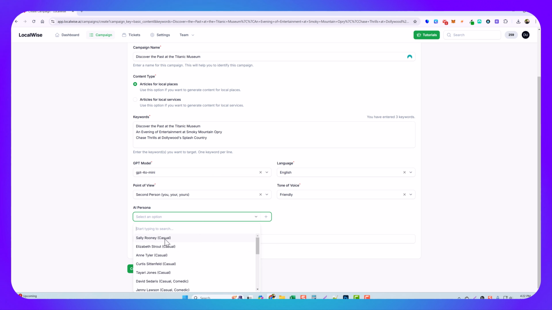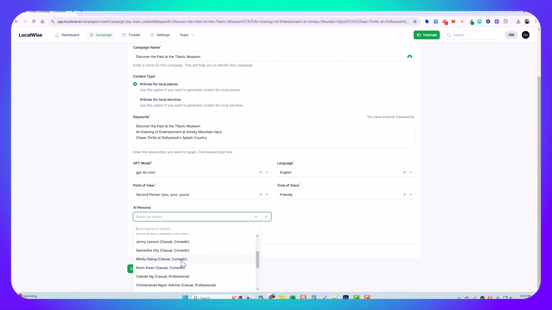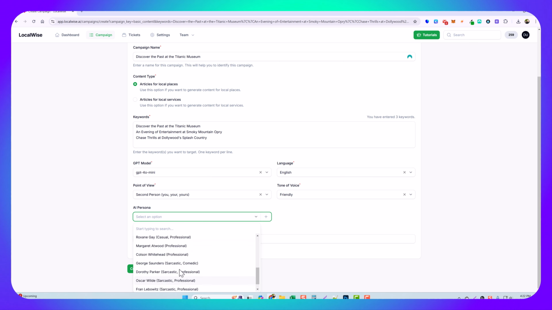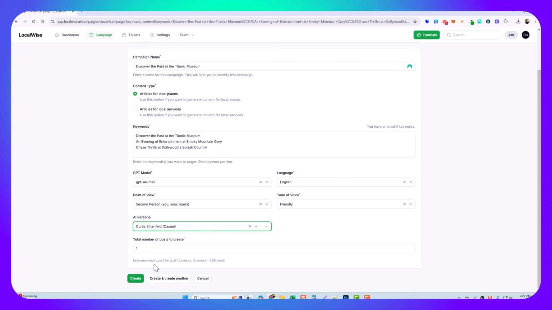And what you can do is select one of these characters and you can see beside their name the type of content that they produce. It's going to be more casual, comedy, professional, sarcastic. And so you can choose the one that best fits the type of content you're creating. For me, I'm just going to use Curtis Settenfield.